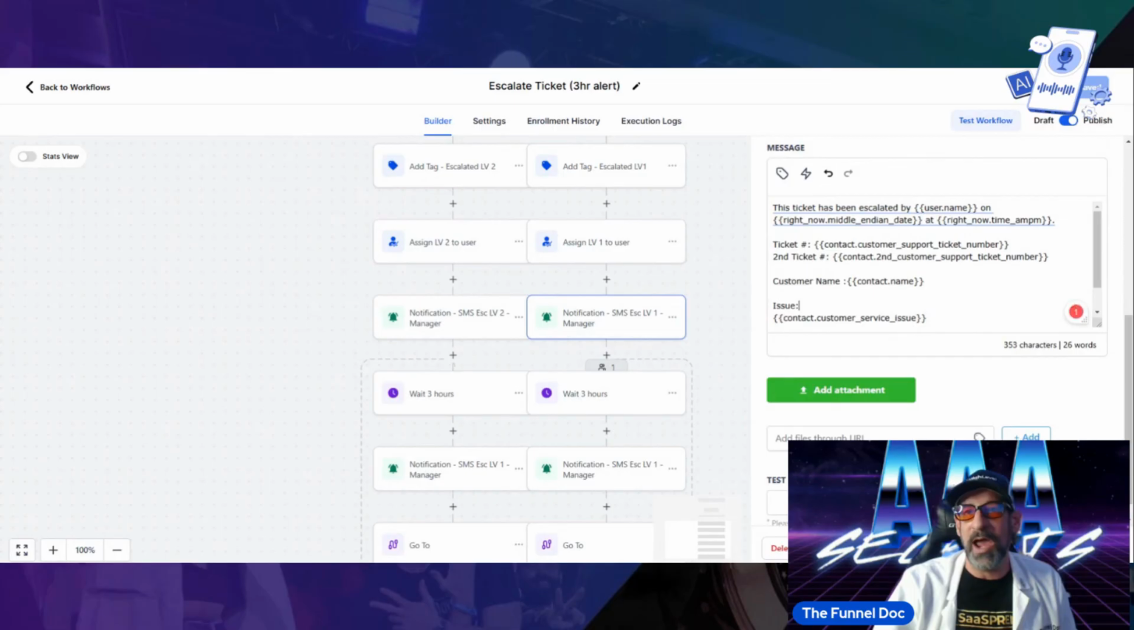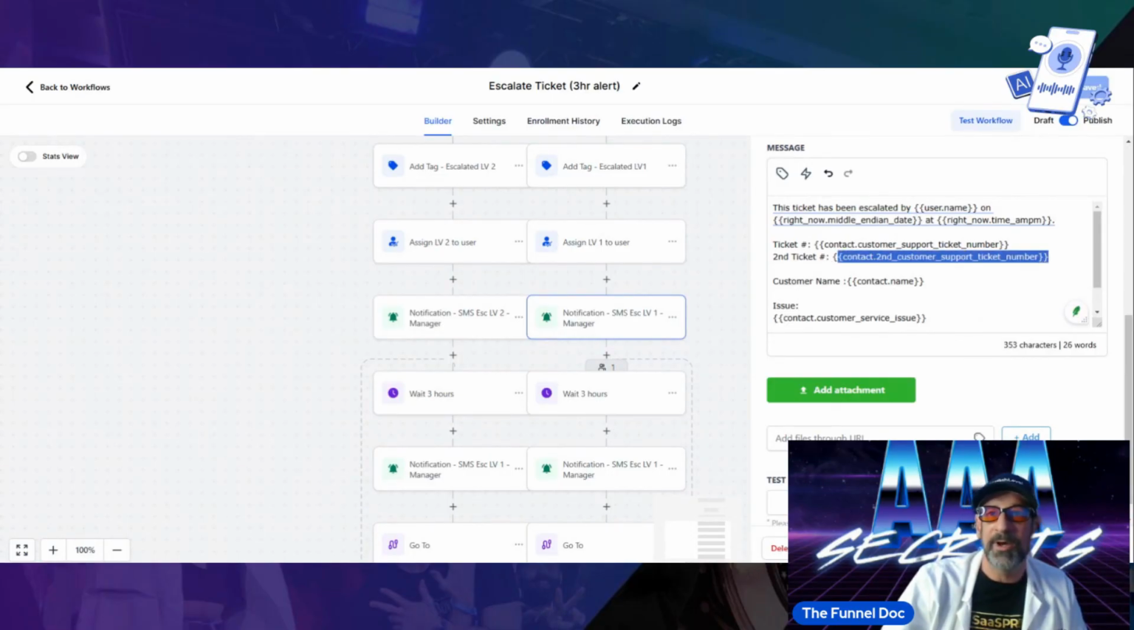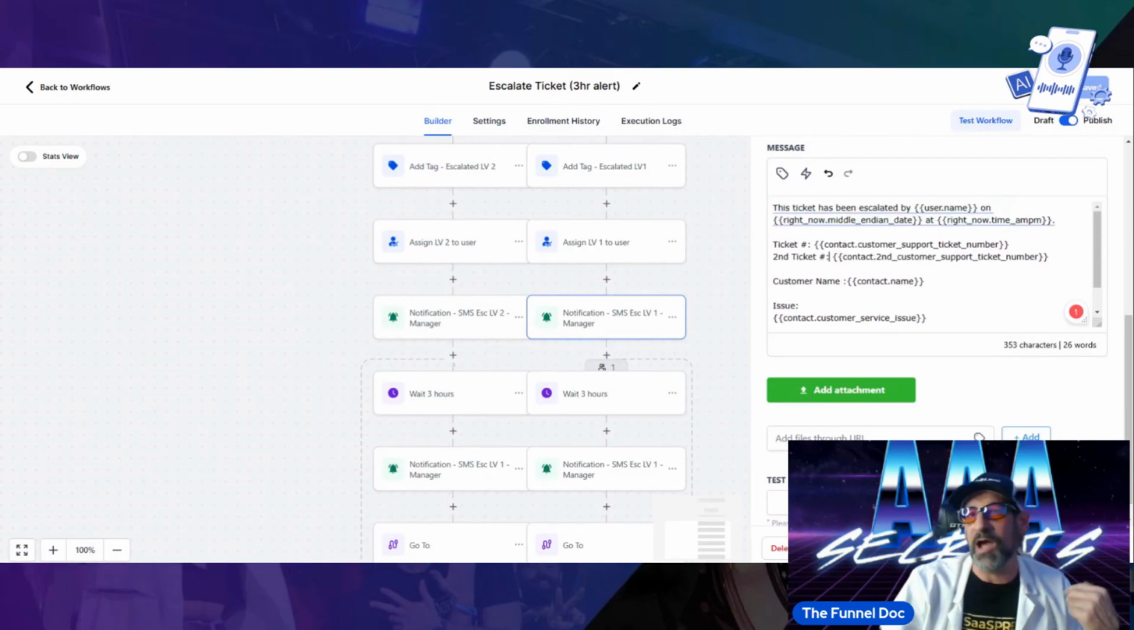The reason why I had these on here, I wasn't sure if I wanted to have ticket 1, ticket 2, because here's the deal. If they don't have a ticket 2, this just won't show up. But if they have one that's been escalated, it will show up. I don't know. I'll look at that.